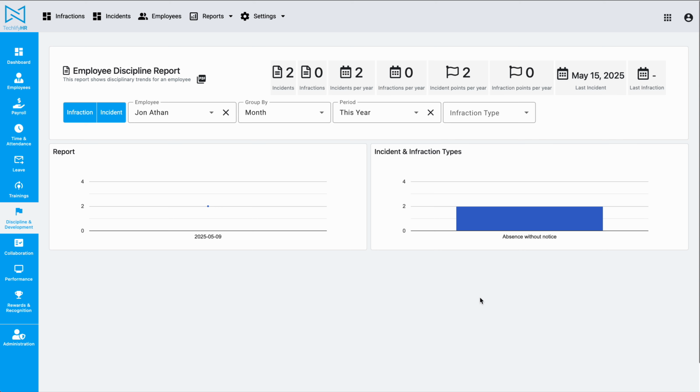So this here is much smaller than the company report, but it can be very useful when you're reviewing an employee and reviewing their overall performance and any disciplinary action that may have been taken against them.